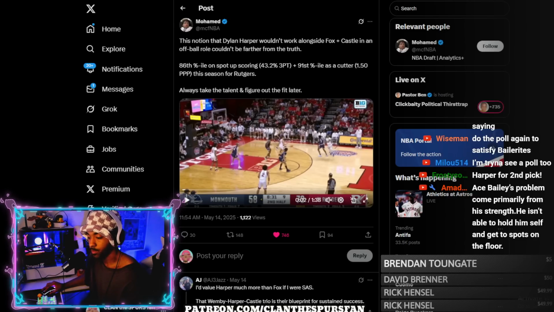Ace Bailey's problem comes primarily from his strength. He isn't able to hold himself and get to spots on the floor. Not very well.